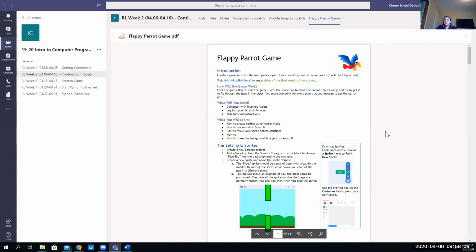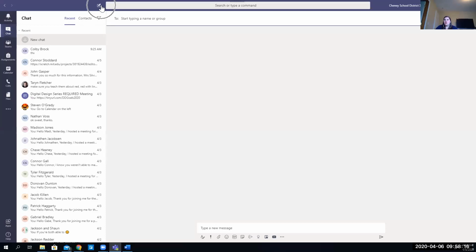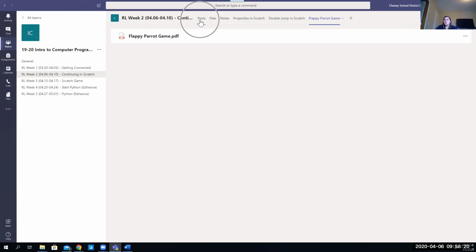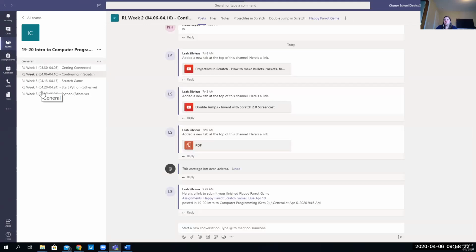If you have any questions, don't forget that you can go to chat at any time in the left side, and you can start a new chat in the top right-hand corner with me. Inside of your team, you can also go to the posts of any channel, General, RL Week 1, Week 2, whatever, and choose the Meet Now option in the bottom, and that will call anyone in the group and try and create a meeting immediately from there.